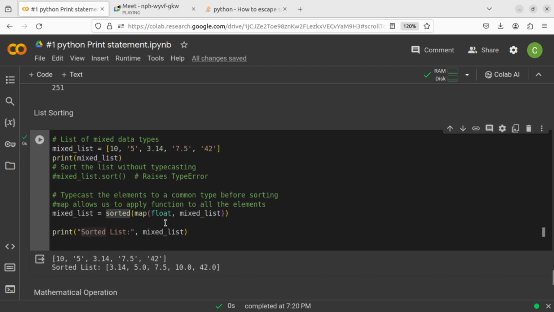So here we have done it in two steps. First we converted all the values into float, applying it with this map function. With the help of this map, we have applied float to all the elements, and then we have used the sorted function to sort this list.